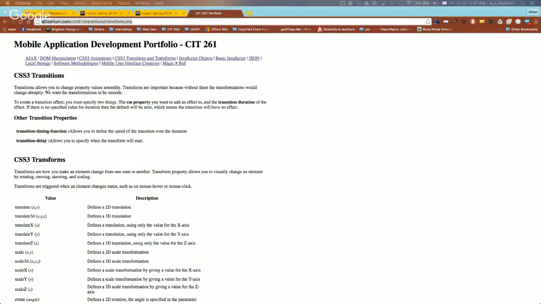To create a transition effect, you must specify two things: the CSS property you want it to affect, and the transition duration of the effect. If there is no specific value for duration, then the duration will just be 0 by default, which means the transition will have no effect at all.